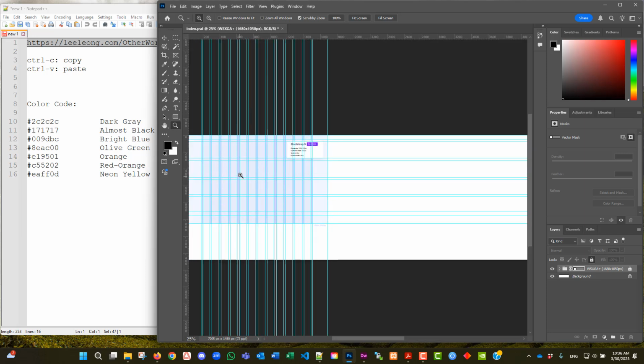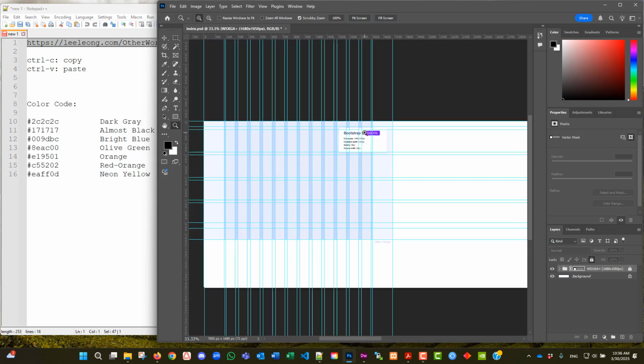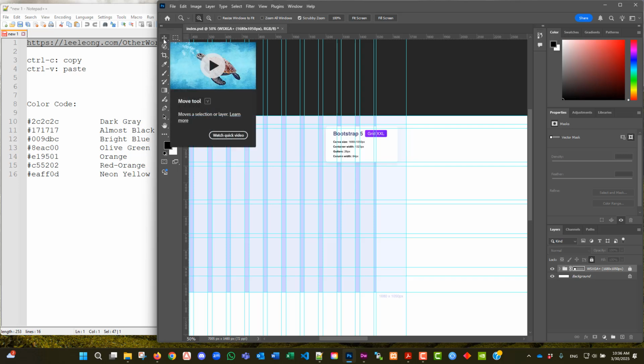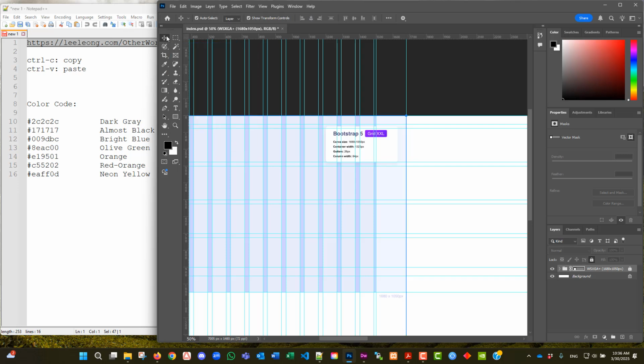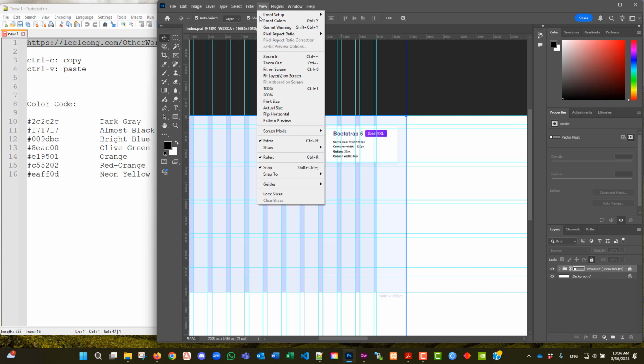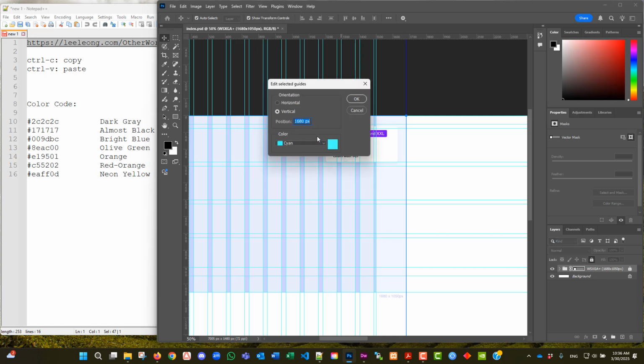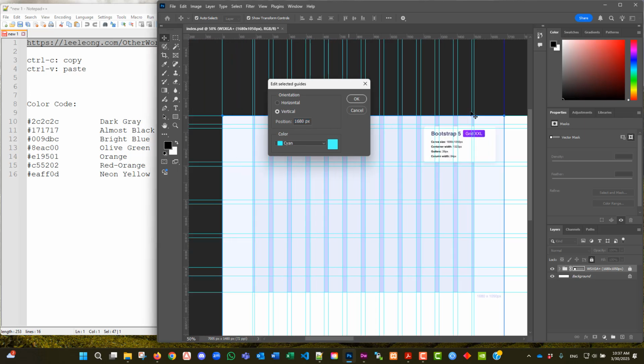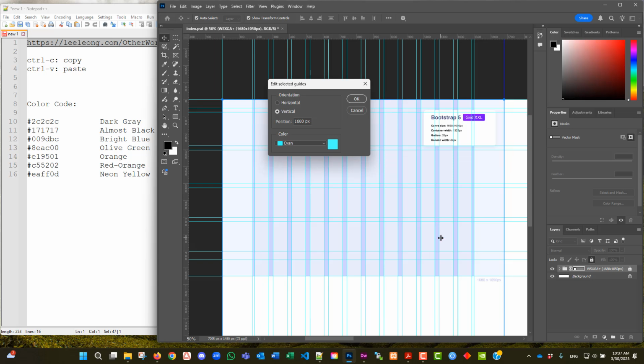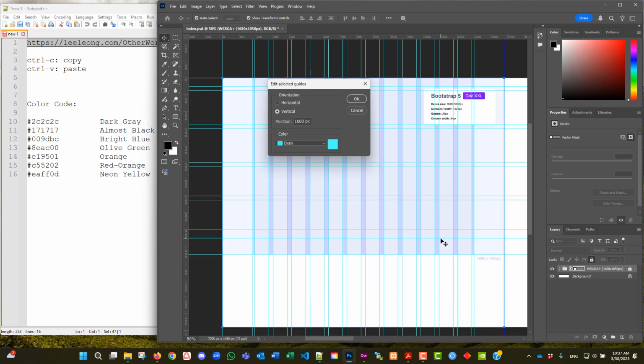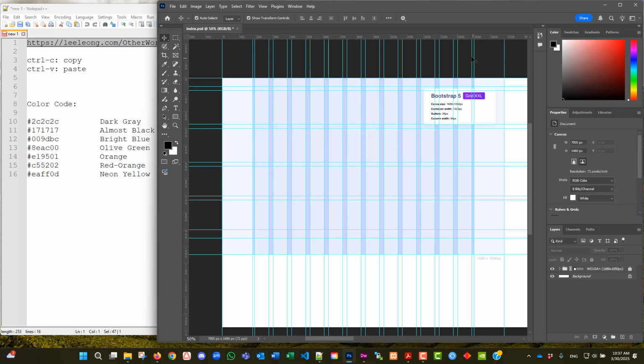And as you can see, if you use the move tool to select the guide here, and you go to view, guides, edit selector guide. Of course, I'm not going to edit it. You can see that this is 1680 pixels. So from 0 pixels to 1680 pixels is the size I want for the width I want to keep. Let me cancel it. Let me click somewhere else to deselect it.